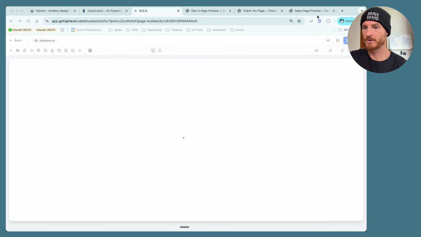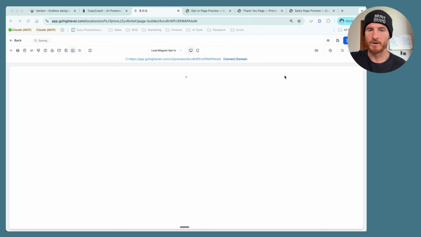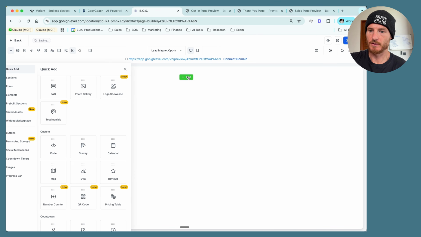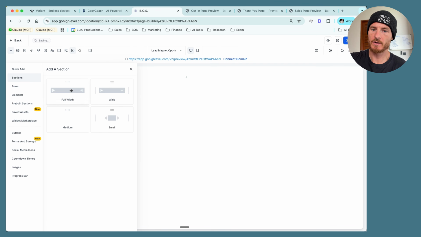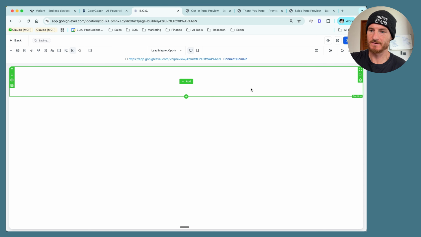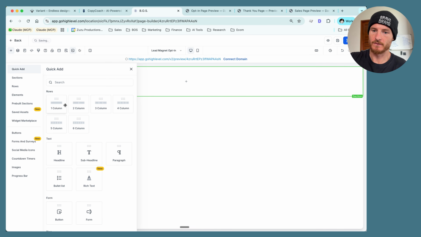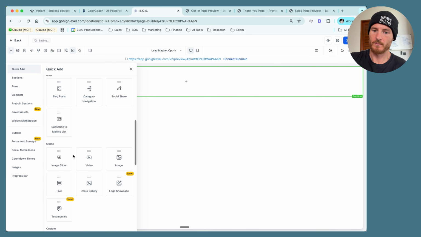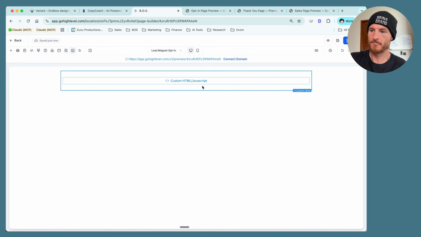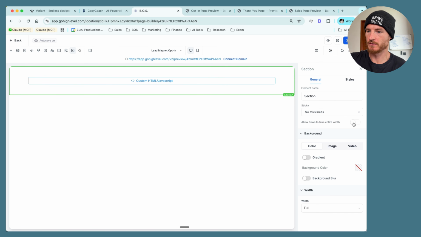This is going to boot up for us. Once we're inside the page, you want to prepare the page to take the custom code blocks, right? So typically what I'll do is I'll drop in a couple of sections, and in those sections, I will add my custom code blocks, and then just make sure on the green one, you're going to allow rows to take the full width.